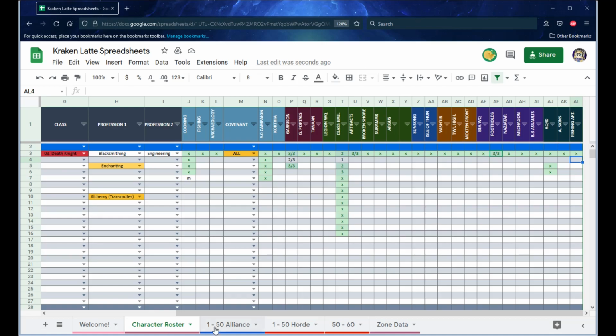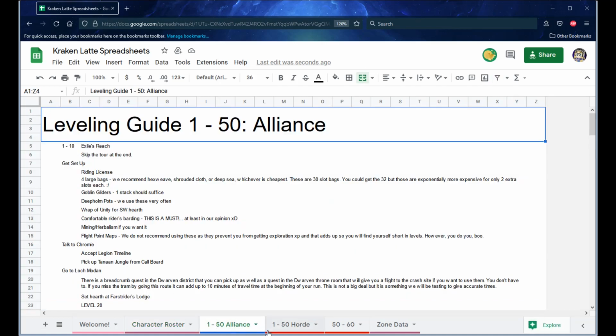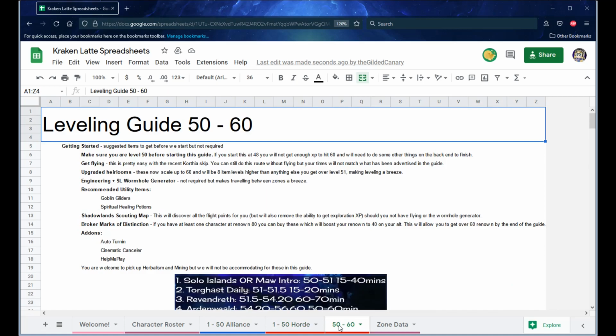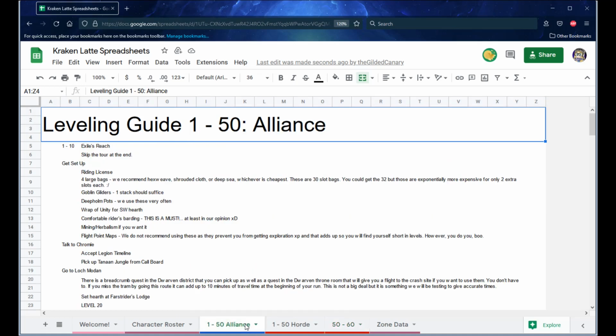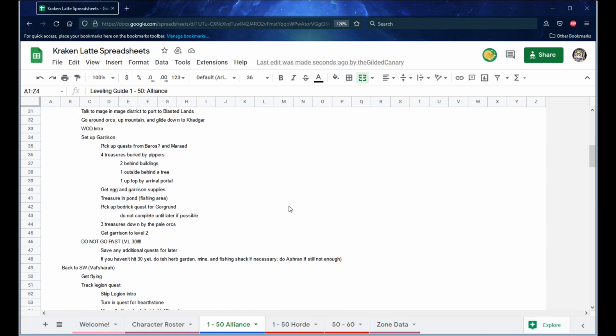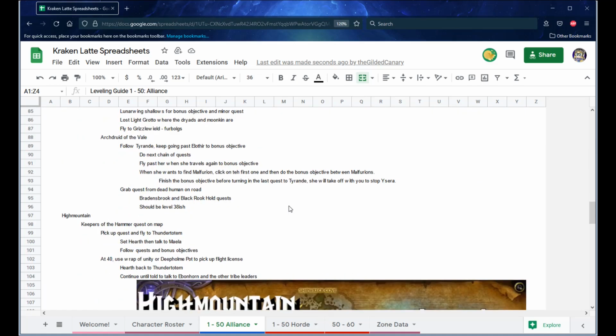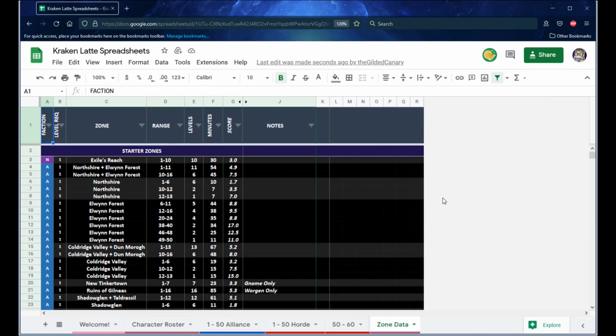So jumping from the roster to the guides, these take way less explaining. Currently, as of this tutorial, we have the 1-50 Alliance, 1-50 Horde, and 50-60, which is faction neutral, because that is the current range. Now, in the future, when this is no longer the current leveling guide, these guides will be replaced with whatever the newest guide I have out is. And all these are simply written versions of the guide I go through on my YouTube channel. The last one we currently have is zone data.